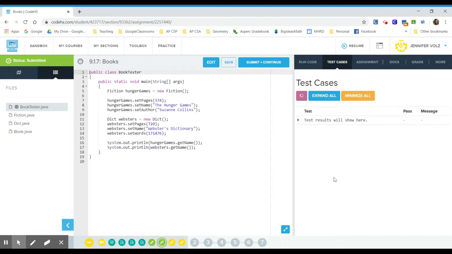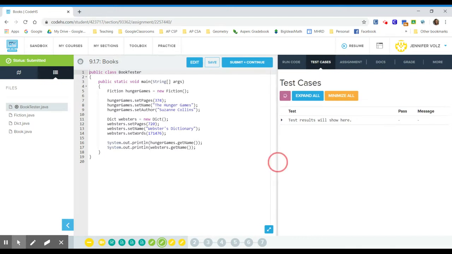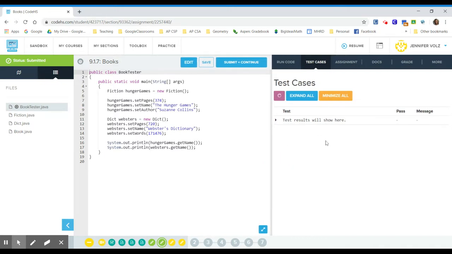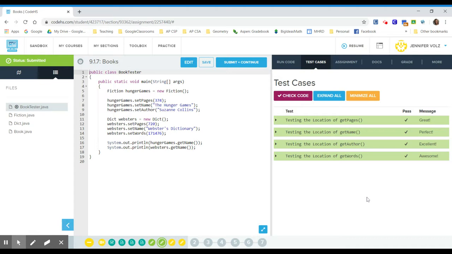Waiting for the test cases to be run. Taking a little longer than I expected. Okay, finally got it. I didn't change anything. It just finally came out correct. So I'll be moving on to the next exercise.